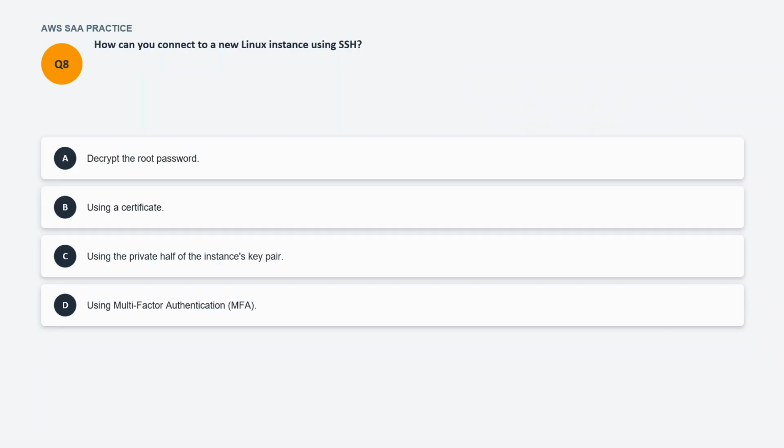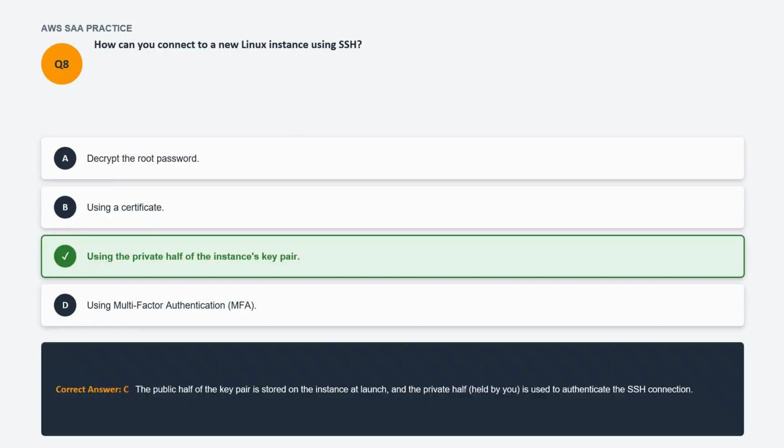How can you connect to a new Linux instance using SSH? Decrypt the root password, use a certificate, use a private half of the instance key pair, or use multi-factor authentication. We can go with the answer C, using the private half of the instance key pair. The public half of the key pair is stored on the instance at launch, and the private half held by you is used to authenticate the SSH connections.